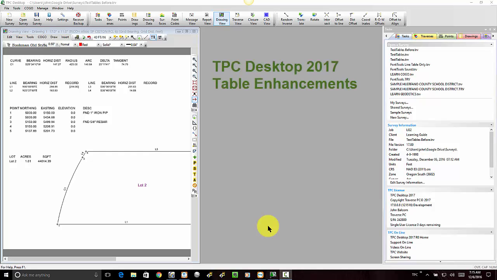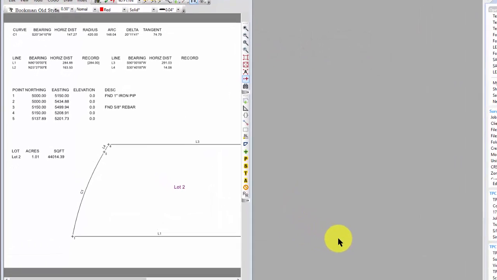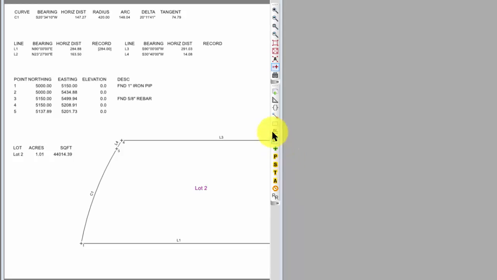In this video, we're going to look at the table enhancements to the drawings in TPC Desktop 2017. I've got a small sample survey open here that has just one lot in it. I want to keep this pretty simple.